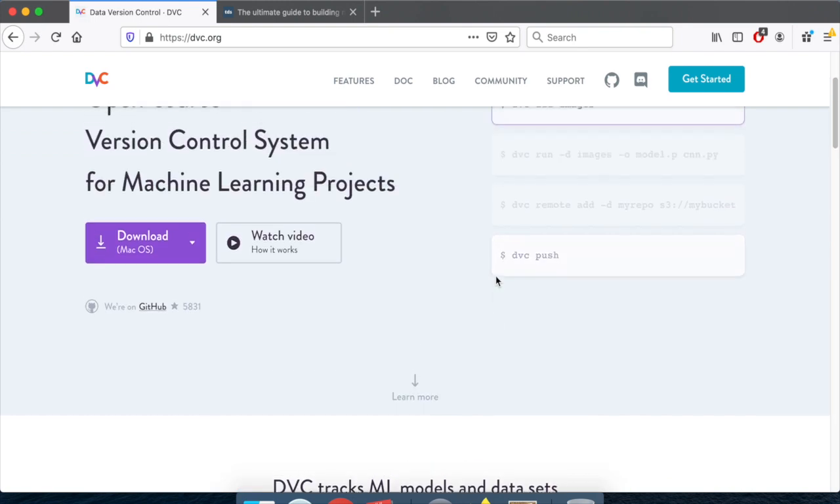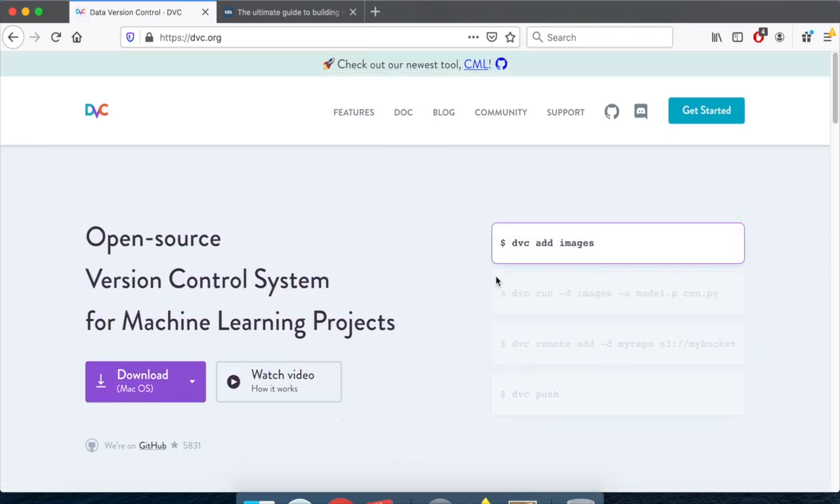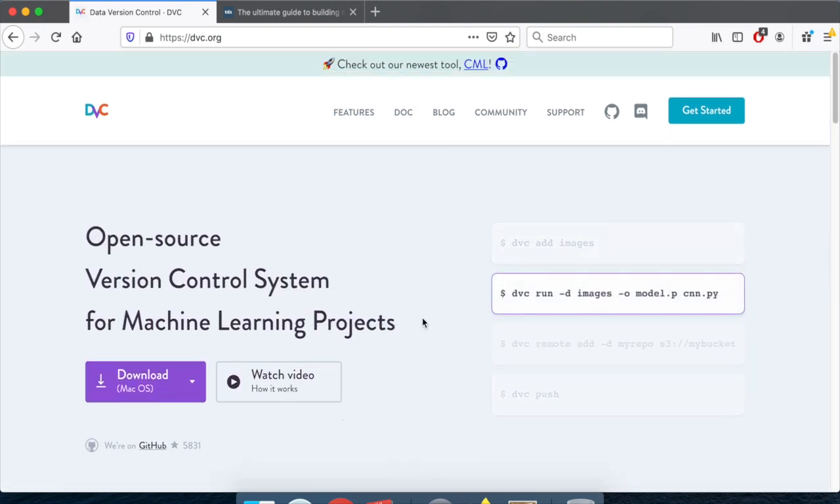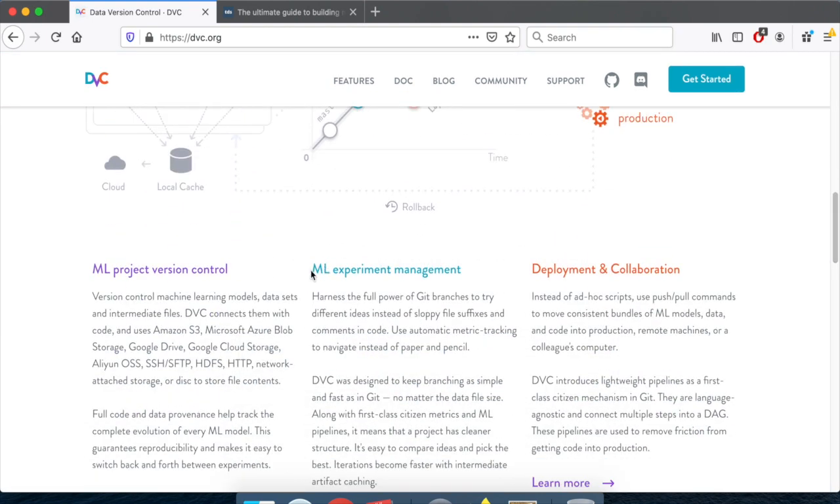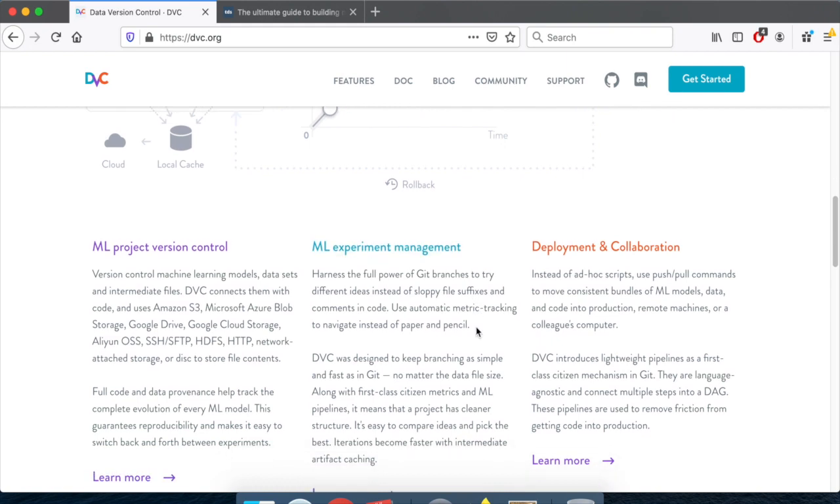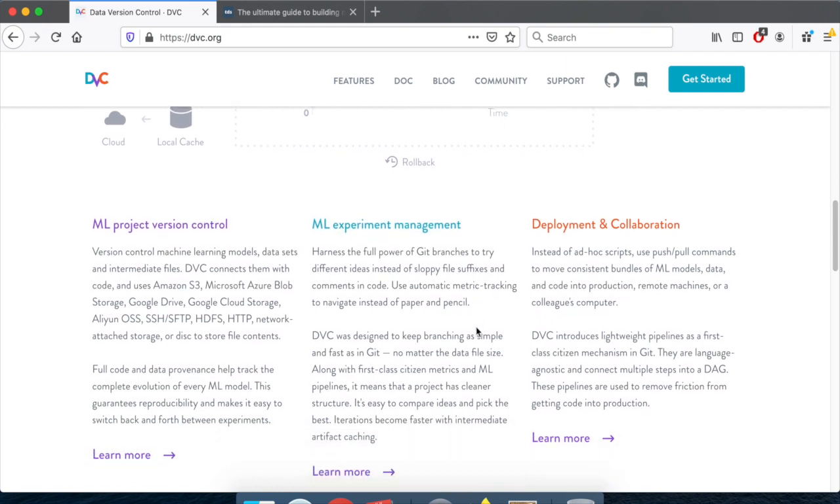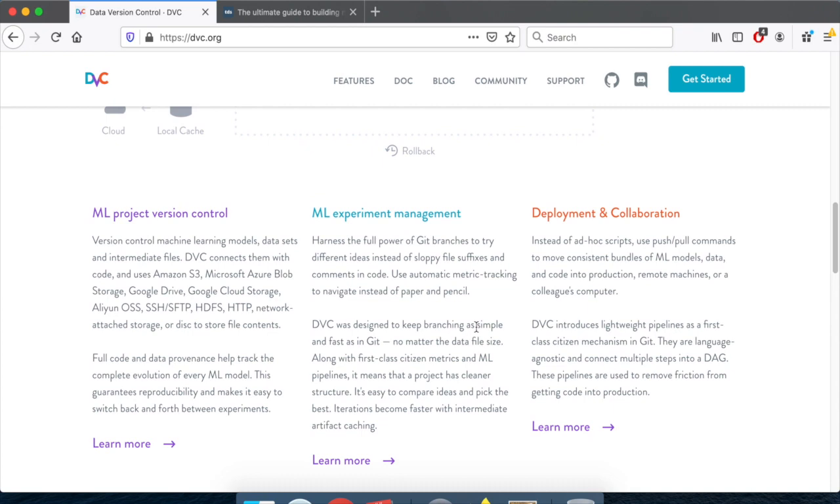DVC is an open source system that helps us build machine learning projects. It has a lot of features, but today we're gonna focus on this one, the machine learning experiment management. It's basically a command line tool, so we're gonna use the command line a lot in this tutorial. So okay, let's get started.